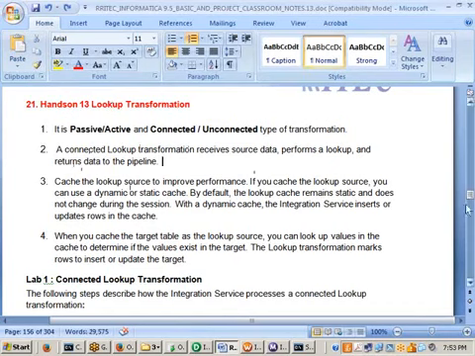So the first properties of lookup that you need to understand are passive, active, connected, unconnected. All four properties are satisfied by only one transformation in Informatica, and that is lookup. No other transformation is going to satisfy all four properties.